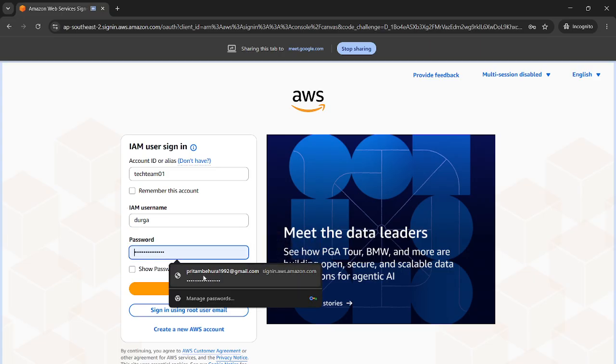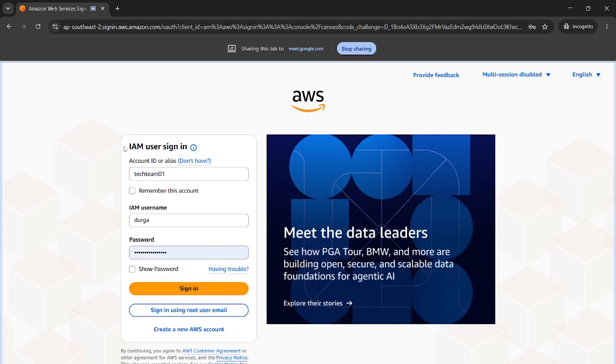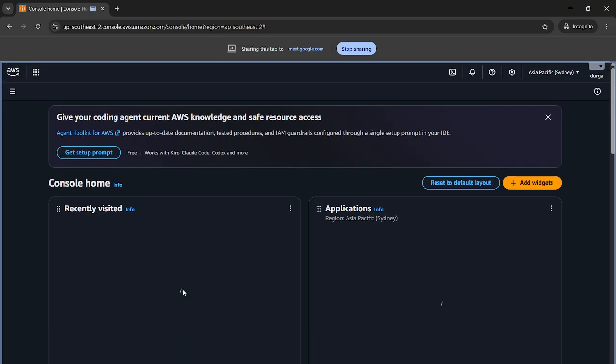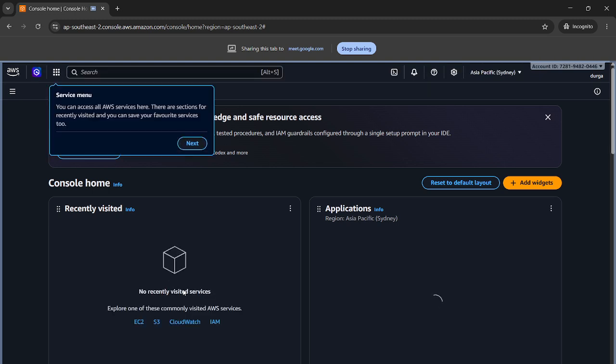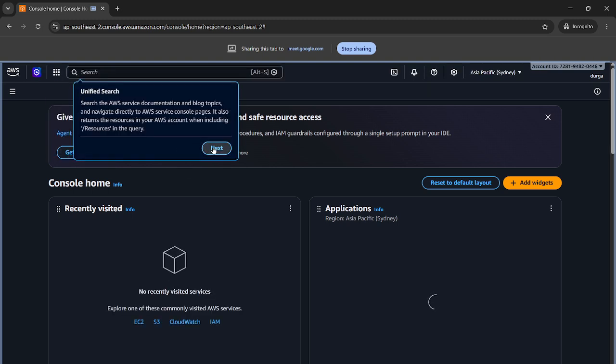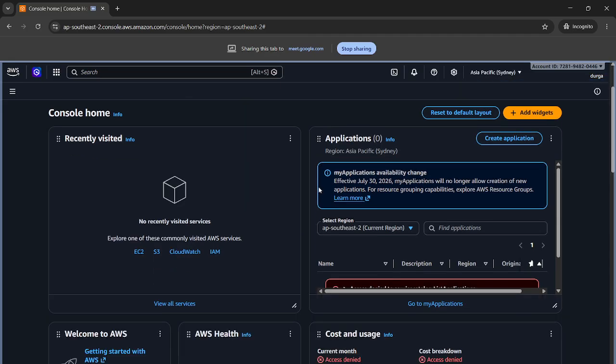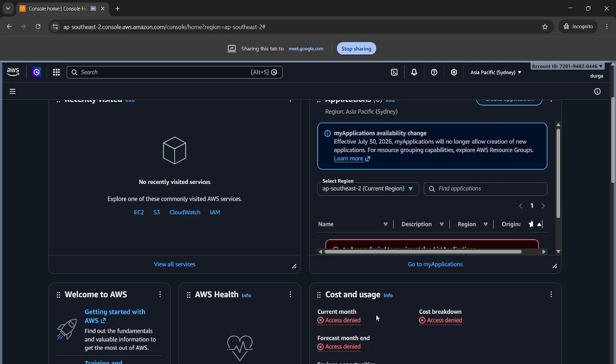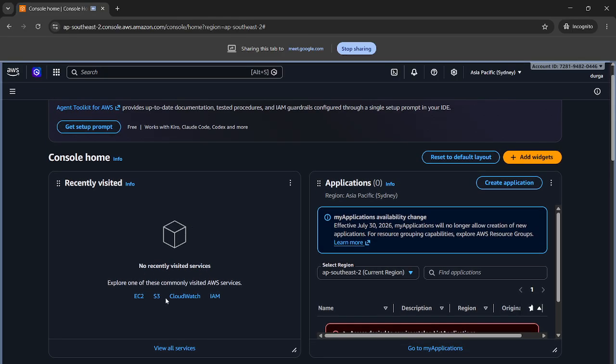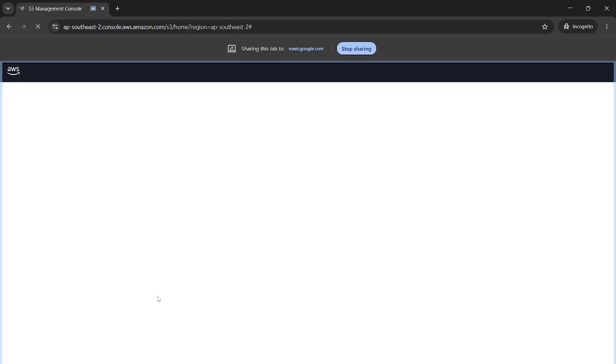Here Durga is a normal IAM user. Sign in. Now Durga is logged in. These are some overviews. And if you see, there are multiple access denied messages. Why? Because I have not granted any kind of permission to Durga. I only created a simple user.